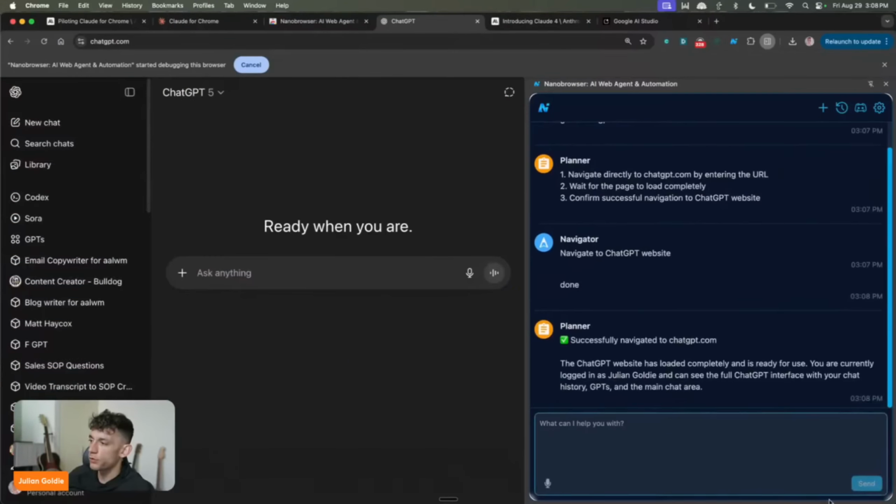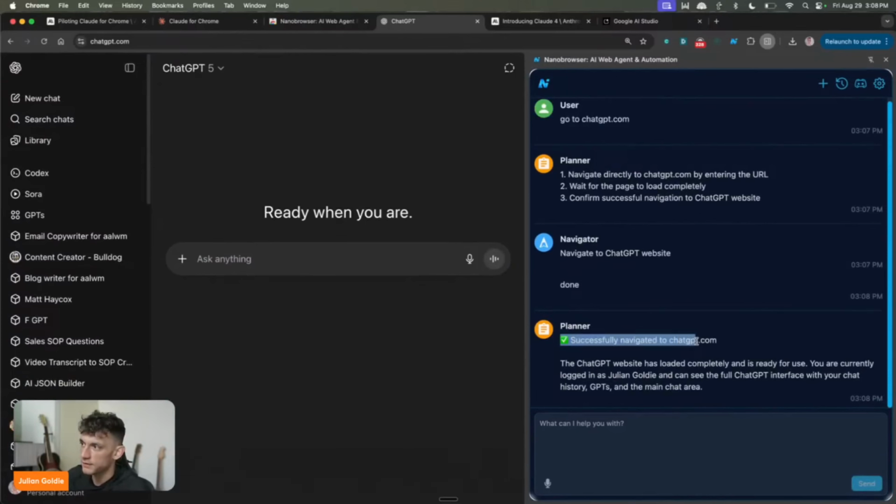So now what I can do if I want to take over manually is I can click stop over here, and you can see inside the planner section, it says successfully navigated to chatgpt.com. The ChatGPT website has loaded completely and is ready to use, right? You're currently logged in as Julian Goldie, you absolute legend. It didn't say that you're an absolute legend, but I added that on. I did, to be honest with you.